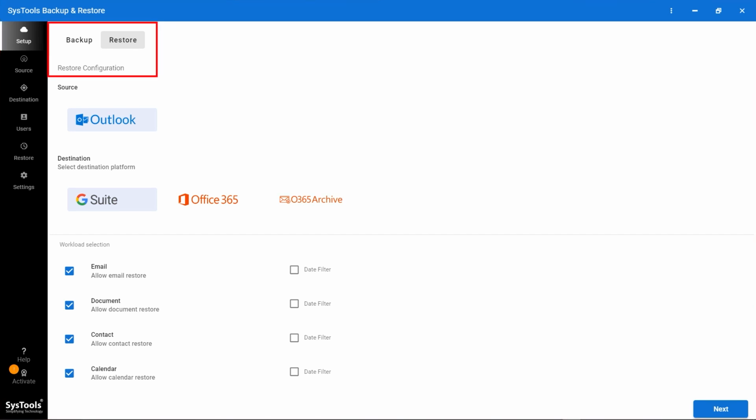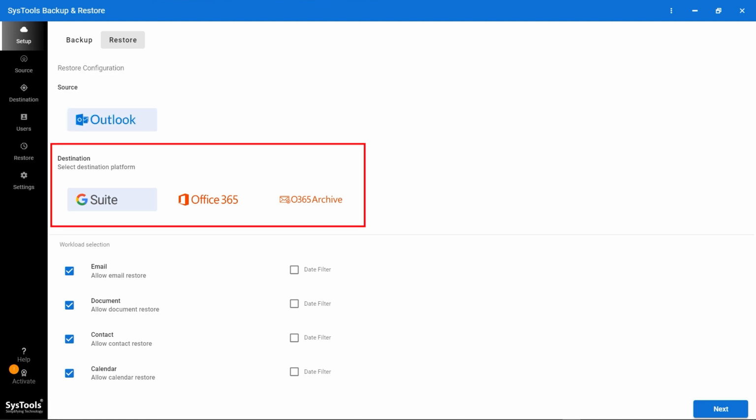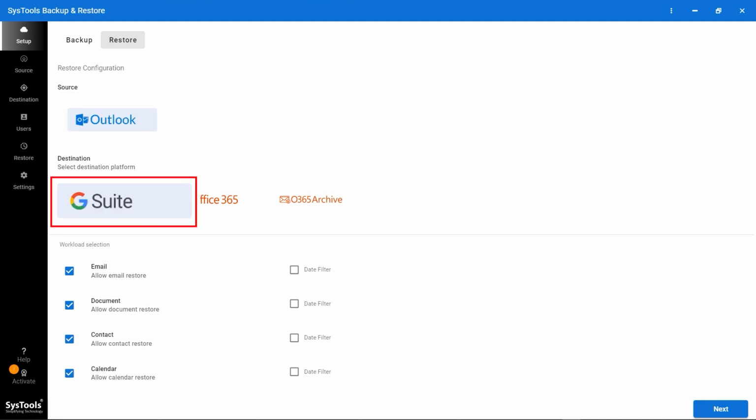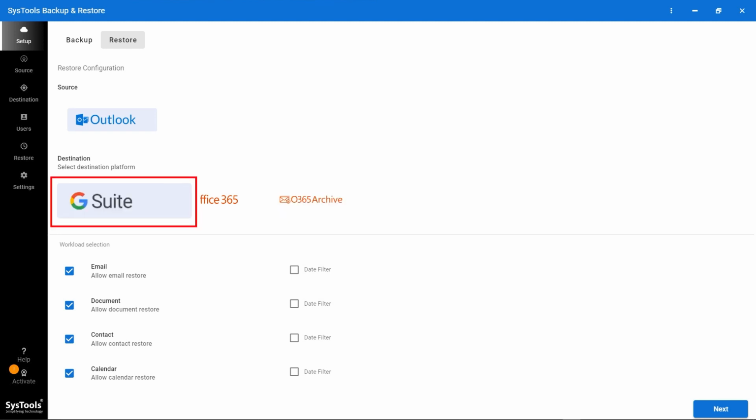On top of the software, there are backup and restore buttons. Select as per the need. For now, I am selecting the restore button and proceeding, selecting Outlook as the source. In the destination platform, there are three options: G Suite, Office 365, and O365 Archive. I am moving to Next, with G Suite as the destination platform.